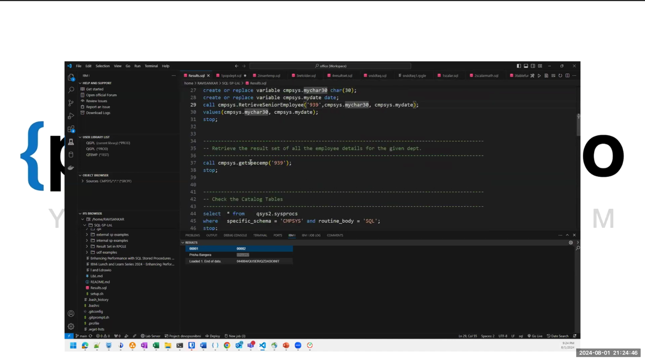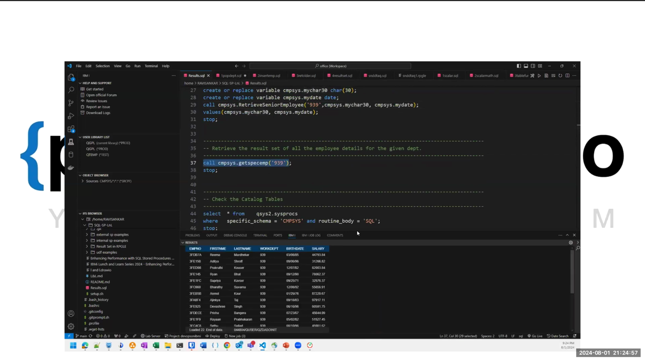Let's get the list of employees that belong to a particular department, 939. If I call it, you should be getting all these records and the departments are all 939.